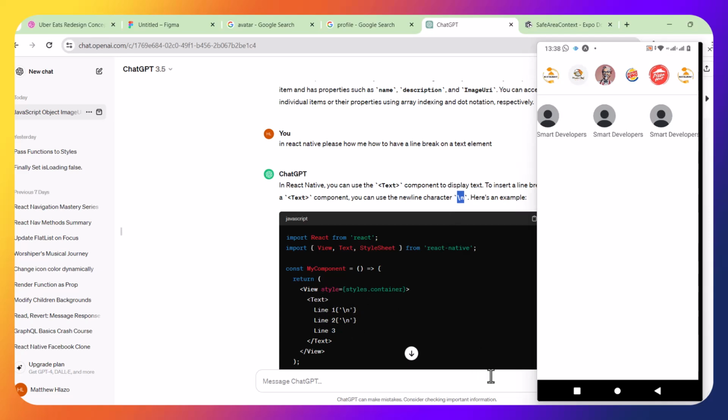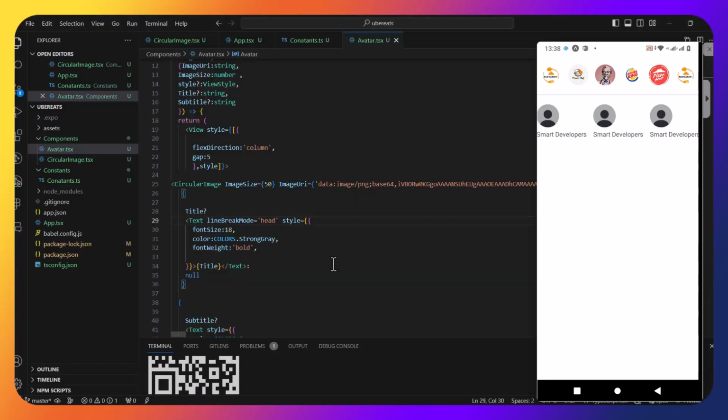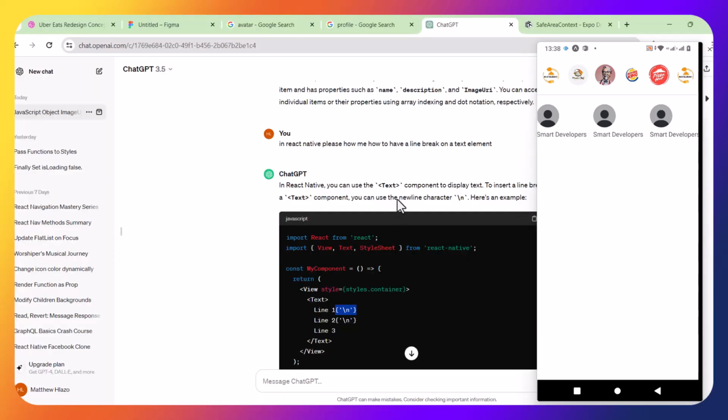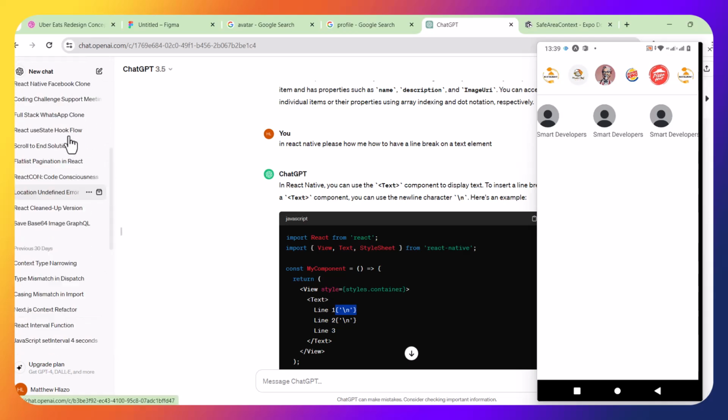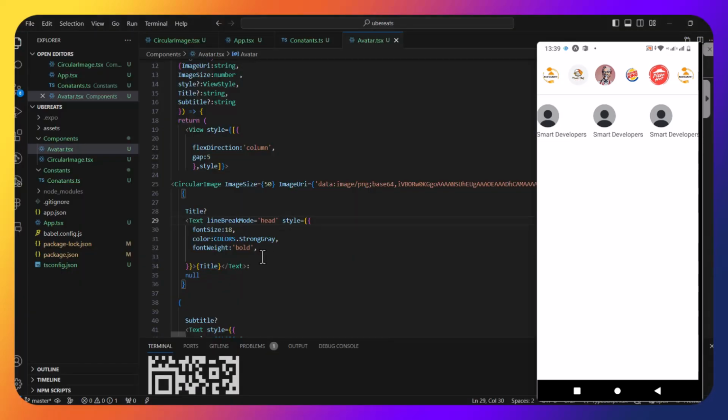Let's go back. Let's copy this as it is. And then this is what we want now. As you can see, guys, ChatGPT is very intelligent. It's very smart. I use it a lot of times, as you can see. These are the things that I've been asking ChatGPT, and I got great answers. So this is one of the brilliant answers from ChatGPT.